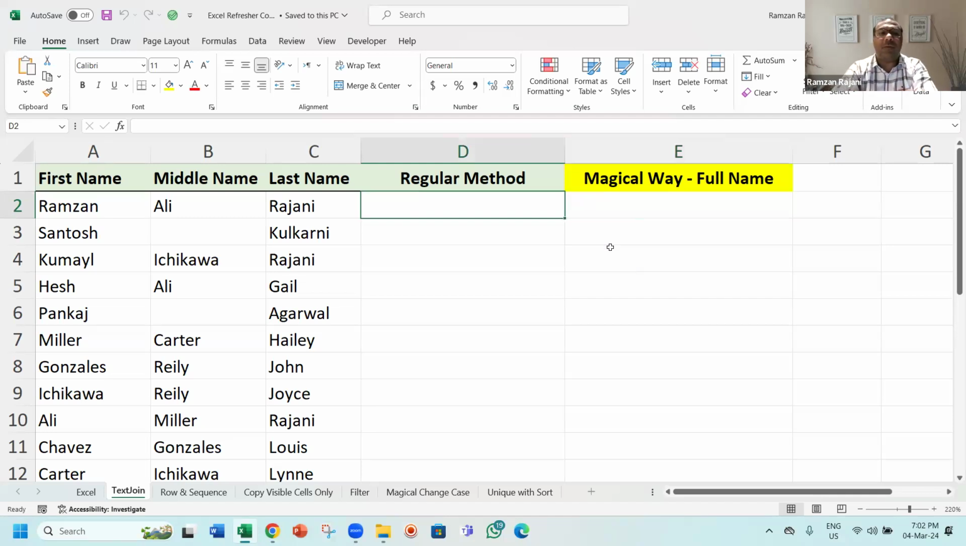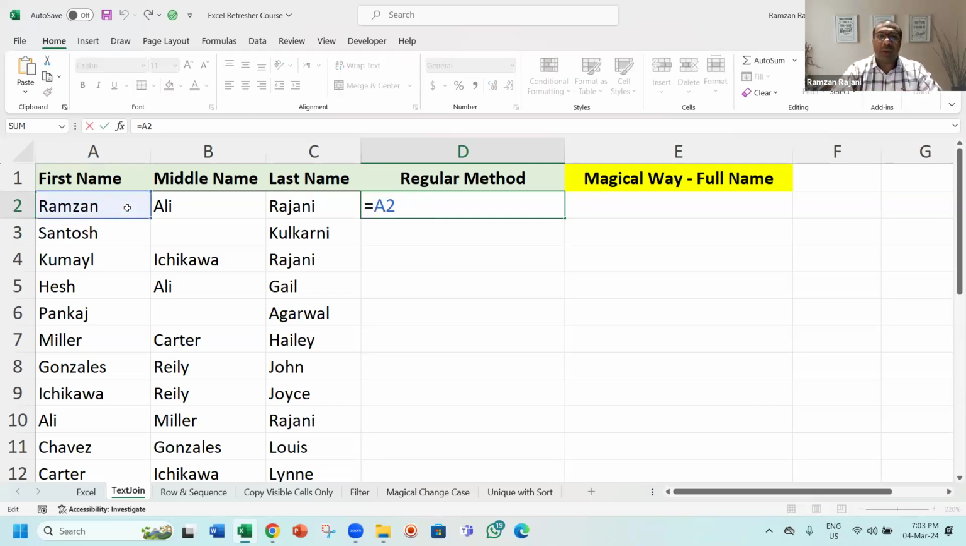A simple method of combining first name and last name, which many of you might know, but it's for those who don't. We always start formulas with the equal sign. So you say equal and click on A2. Equal A2 and you press enter, so that A2 comes over there. Now you say A2 and I click on B2, again and I click on C2.